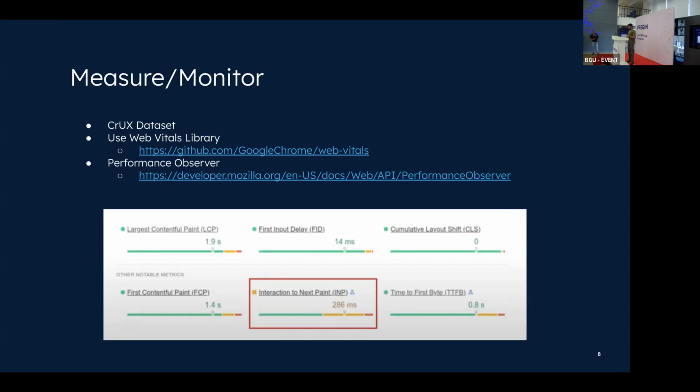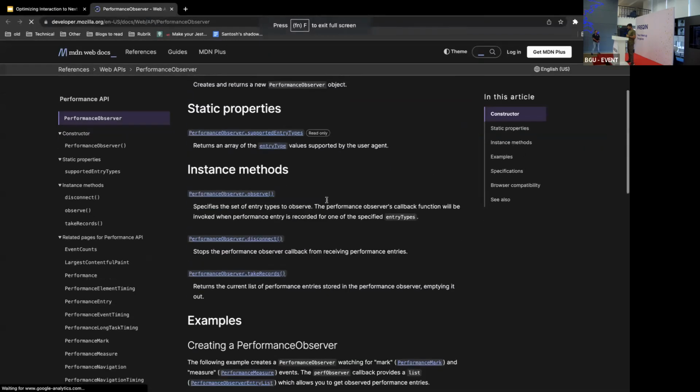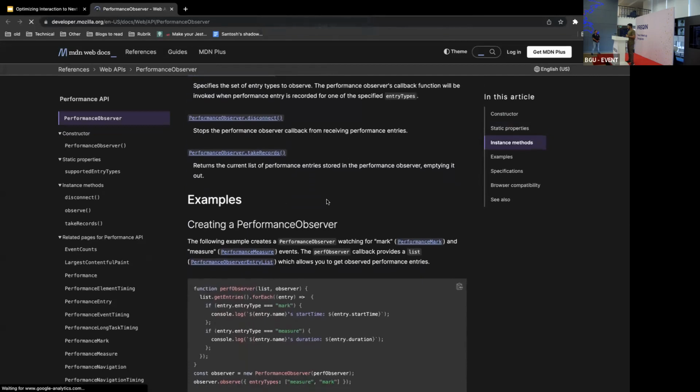Or you can use the Performance Observer. This is an interesting Indian blog. You can check it out. It's just a Performance Observer, which gives some APIs and utility methods for the developer to easily measure the metrics.